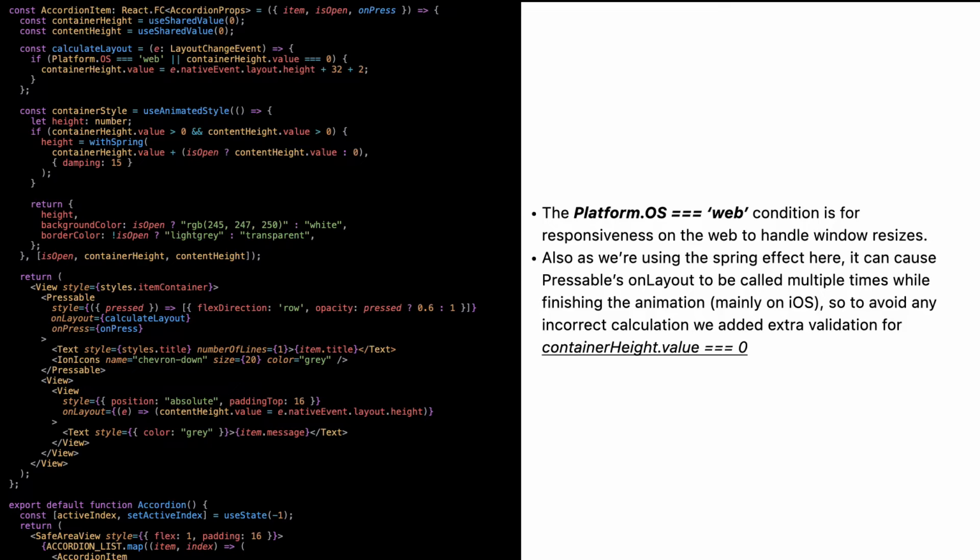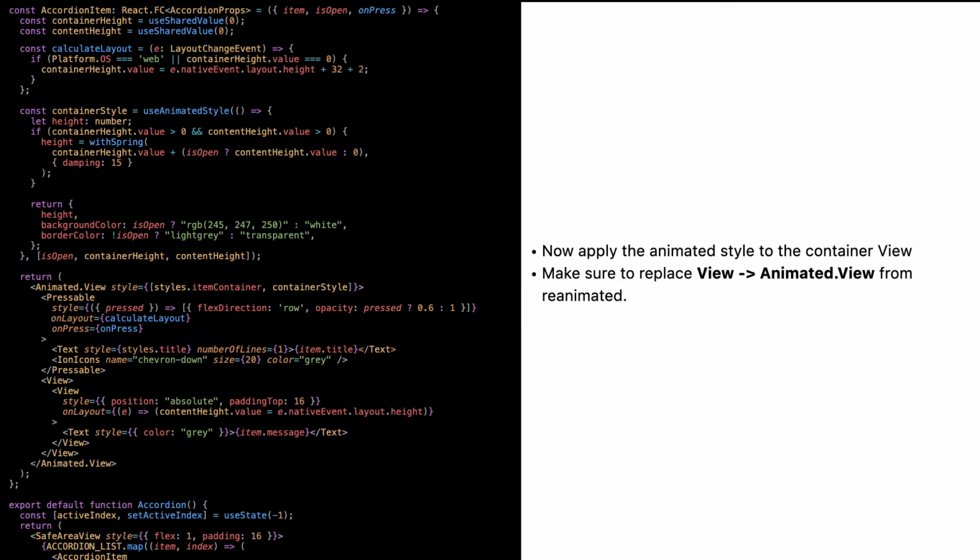Now while setting the height data, we can add some conditions to handle some cases. Like we only want to set the value if it is the default, meaning 0. Because as we are using the spring animation, which can cause the height to fluctuate by the end of the animation, it might cause the onLayout to be called multiple times, especially on iOS based on my testing. So to avoid any incorrect calculations, we can limit it to set only when it is 0, or if the platform is web, because we would always want the latest rendered data to keep it responsive for different window sizes. Next, apply the animated style to the view and change it to Animated.View.